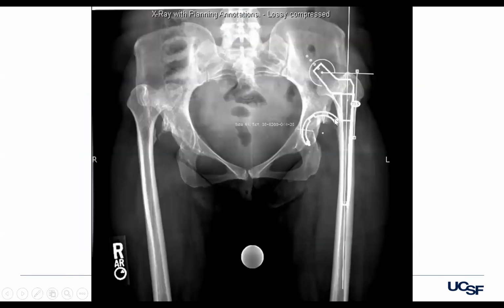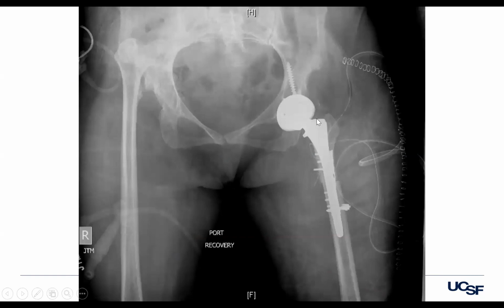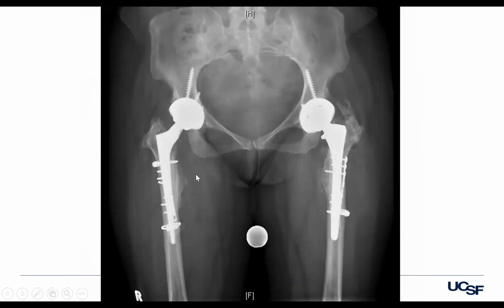So for this patient, whoever did it did that same thing, a shortening osteotomy. They did a little mini plate, which you don't need for a lot of implants. And then they did the same thing on the other side.